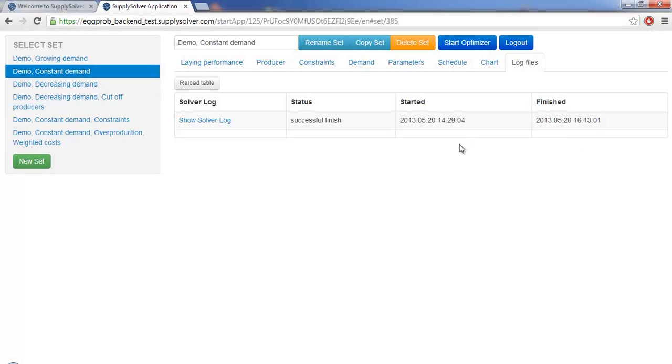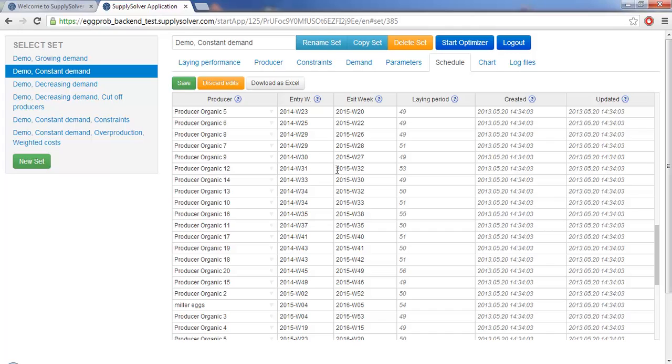Now 2 hours have passed. I've received the mail. You see it has finished. And now we look at the results. First you go to schedule, which was empty before. Now you see that you have a lot of data in here. Every line is one production period. As an example, I used the Miller X.